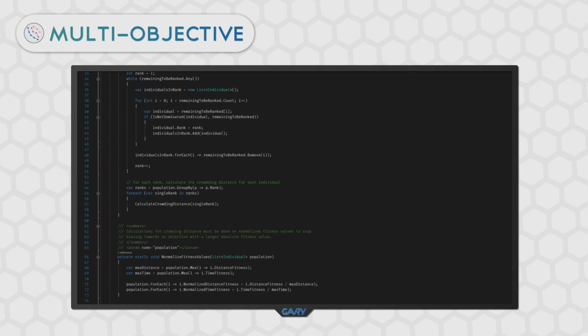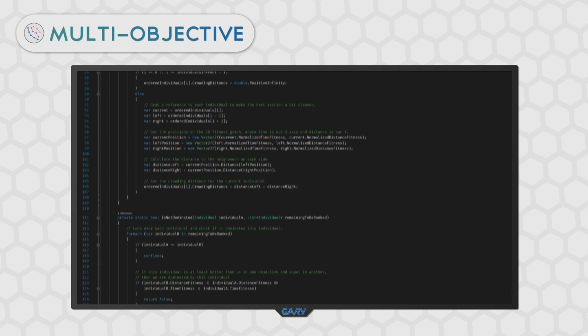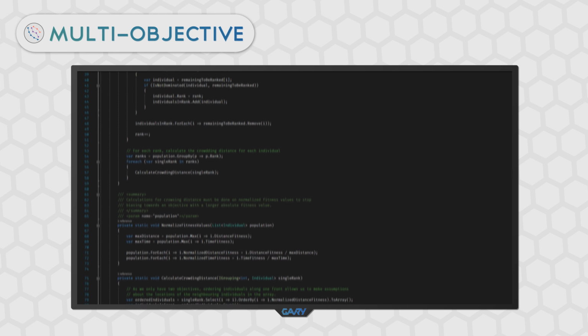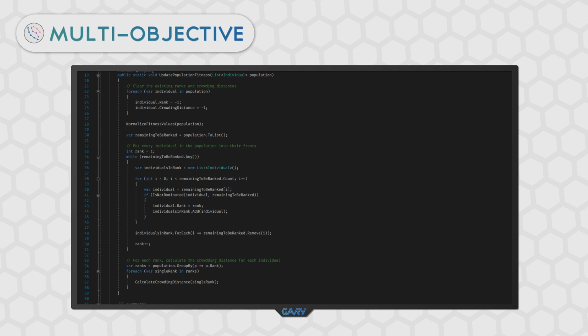Any individual that is not dominated gets put into the first front. Now our not dominated check here is actually very simple, where we test the population to see if any individual is better on both axes. If so, the individual is dominated, so we return false. If we get to the end and no other individual dominates this individual, then we can return true. When we get to the end of this list, we have our first front. We can remove them and repeat the process.